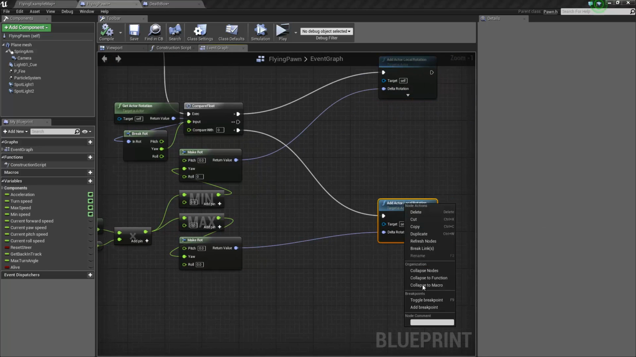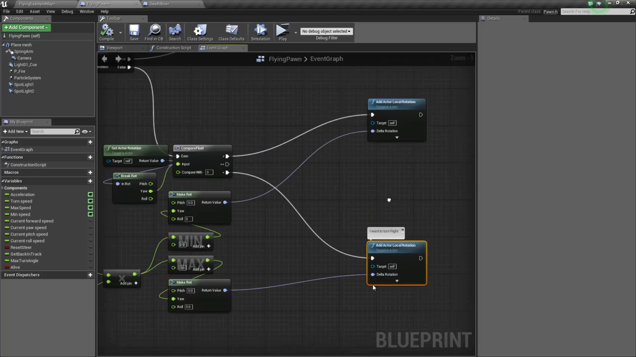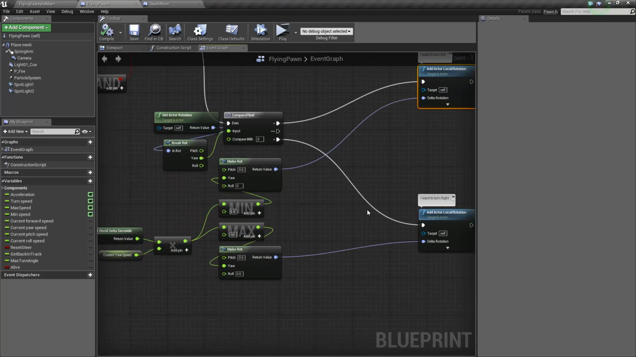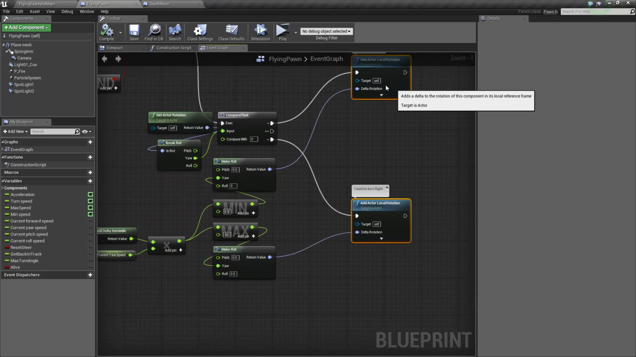Okay, in this case, this would be I want to turn right. And in this case it would be I want to turn left. Okay.